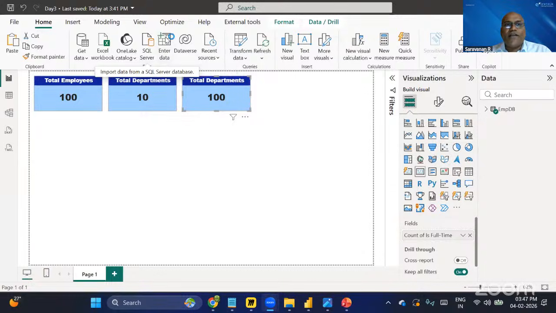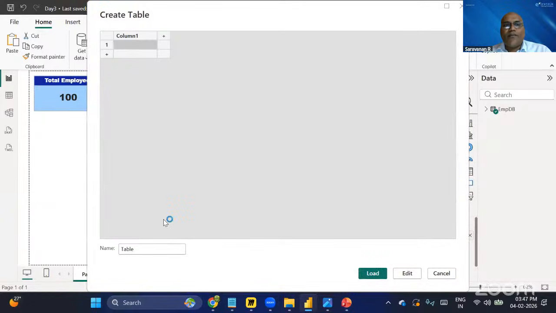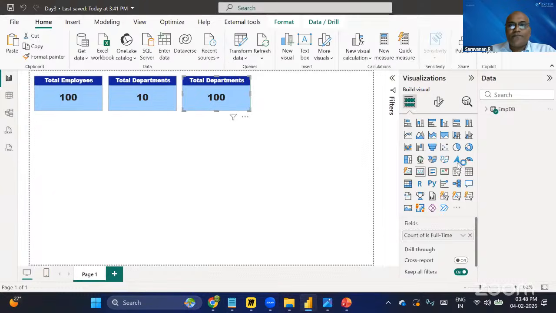Once you click on Enter Data, you'll get a dialog box. You want to create a table? Yes, I want to create a table, but for the table name, I'll mention All Measures. It means we are going to keep all the formulas in this particular table. I'm not going to disturb the other table, Employee Database. Once I have done this, simply click on Load. That's it. It will take some time to load. No worries, you can do it slowly.